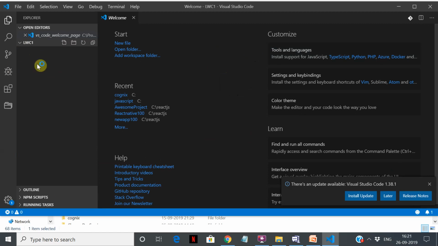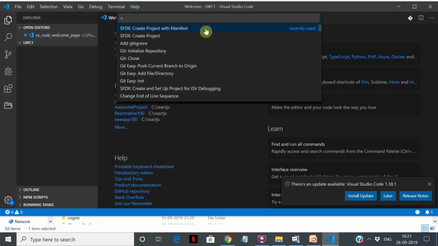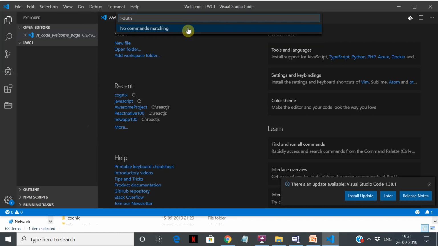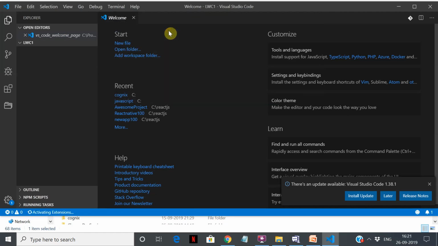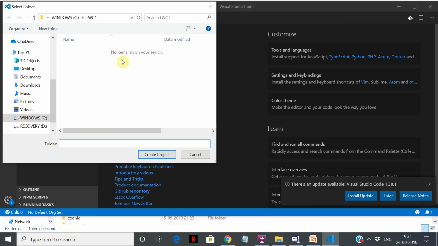The first thing after installing Visual Studio and the Salesforce extension is I'm going to go to my command palette, and then I'm going to say create project. Well, first I'll say authorize an org. Actually, I'll say create project with manifest. So I'm going to create a project with manifest. When you say create project with manifest, I'll say default, and now it will ask me to select a folder.